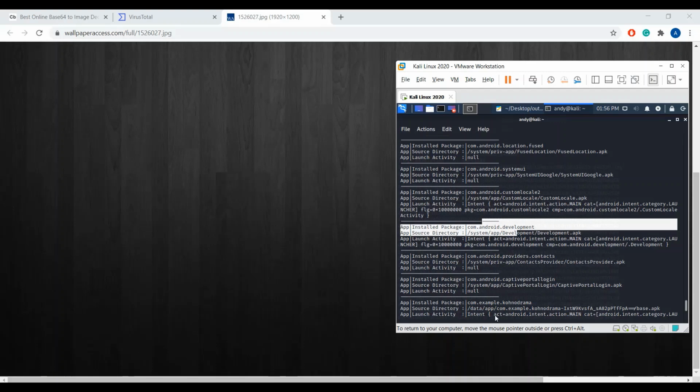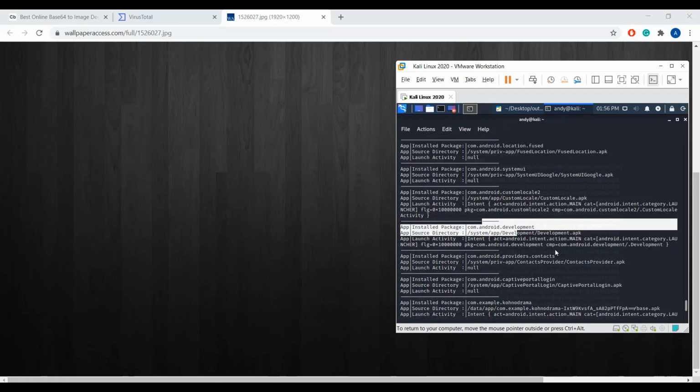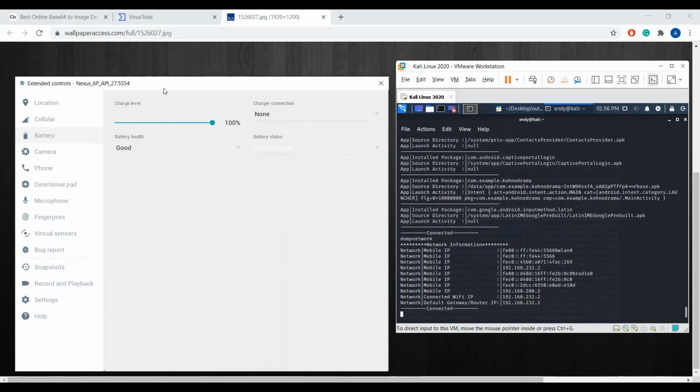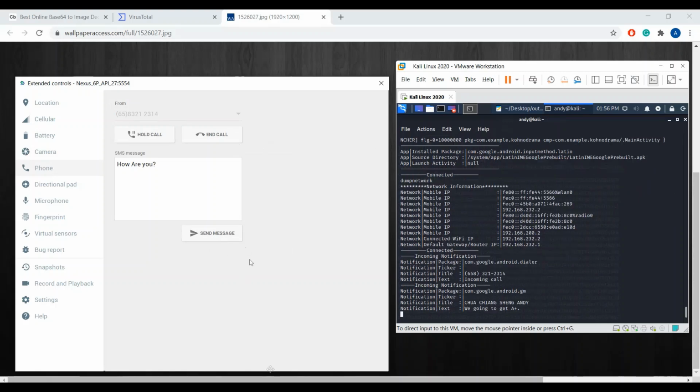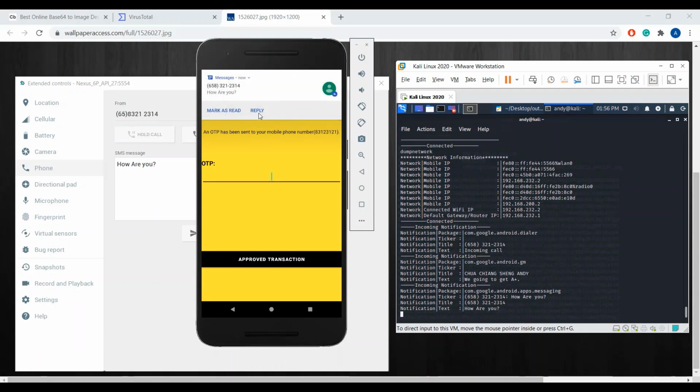Also, we are able to retrieve push notifications such as emails and SMS. Call device, send message. As you can see, we're able to retrieve all of them. Even when we retrieve, for example, the OTP, we're able to perform any form of transaction without the user being aware as well.